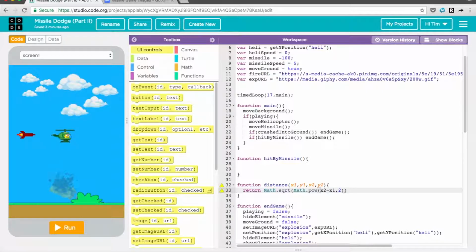So we do x2 minus x1 squared plus math.pow of y2 minus y1 squared.